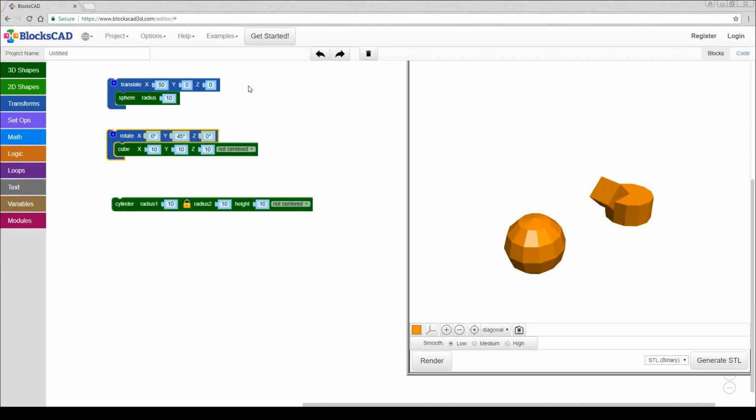Even though these aren't attached to each other, it just works through and makes everything that we have in this area. So you might be thinking, this is pretty useless, but let's explore Blockscad with something a little bit more real-world useful, like a phone cover.